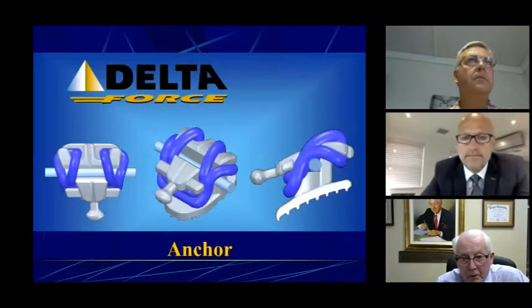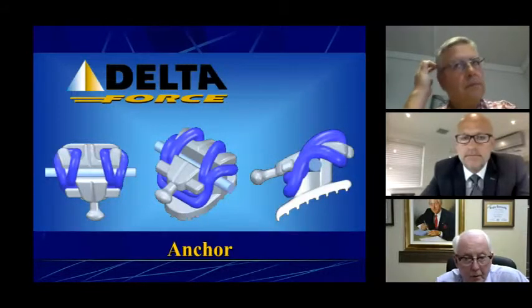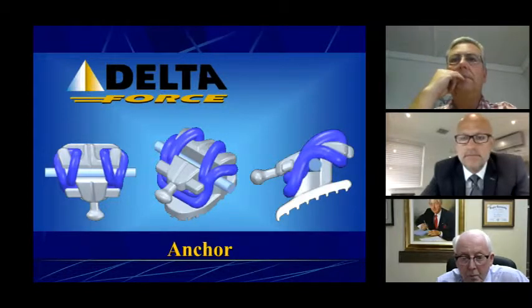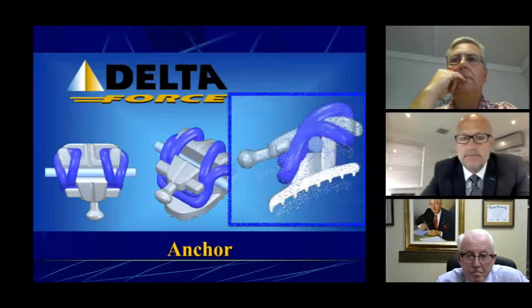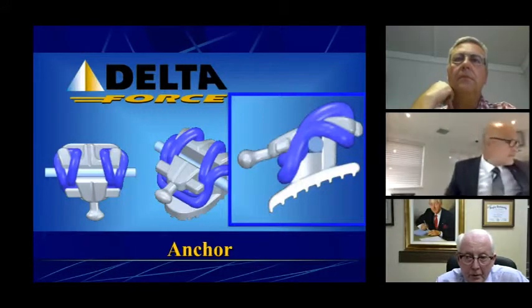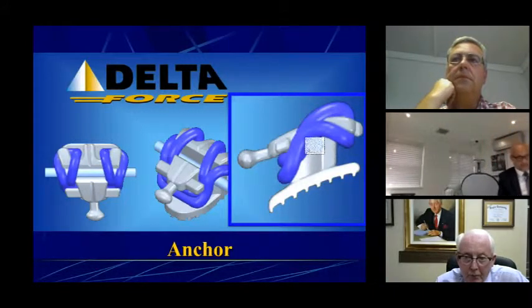Then when I want to anchor ligate, I use the V ligation, and this increases the friction to the point that the bracket cannot move along the wire. So many times I can avoid having to steel ligate by just moving into the anchor ligation. So you can see how it's forced against the wire. Typically, you're doing that with a rectangular wire to get the maximum anchorage.